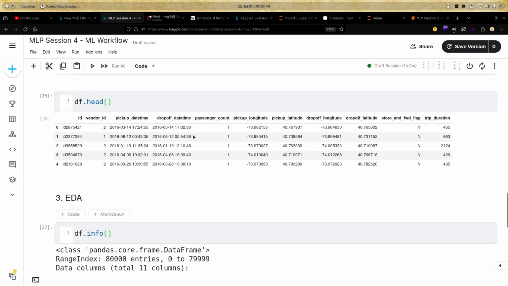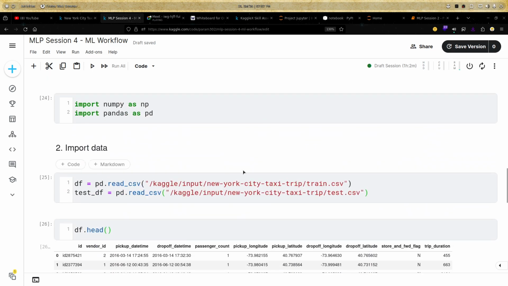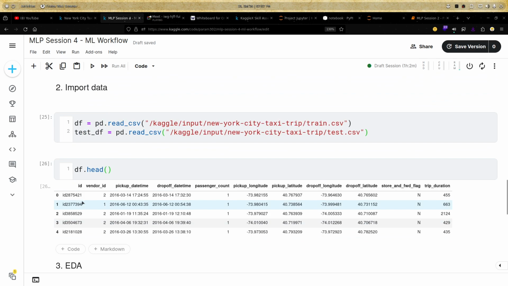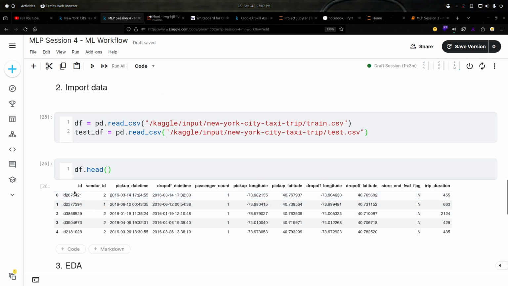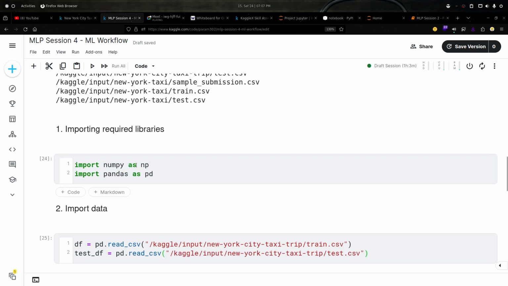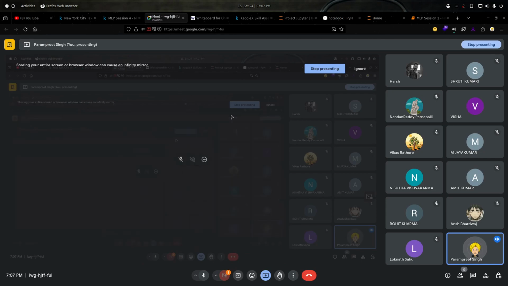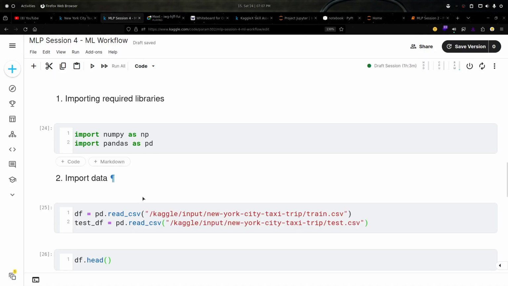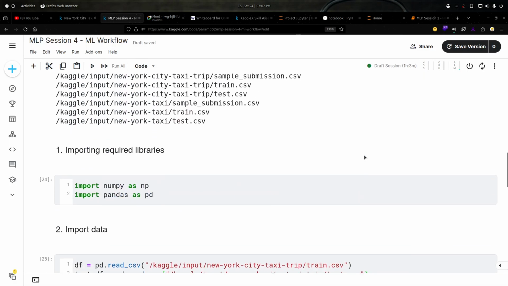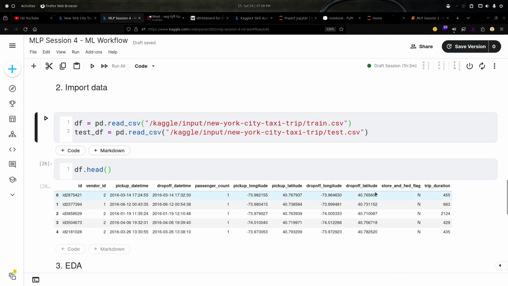And okay, as you can see here, we have this id. This is the id of each trip, a unique identifier, so we can treat it as the index also, right? So what I'll do is, let me write one line here, index column, and let me use this id column as index. Same I am doing for the test.csv.